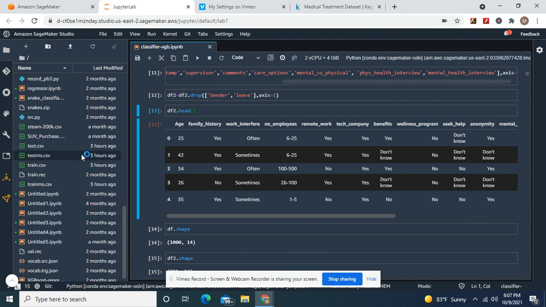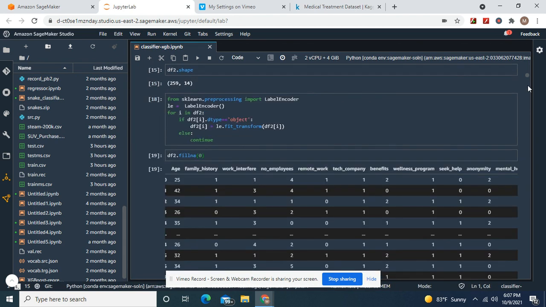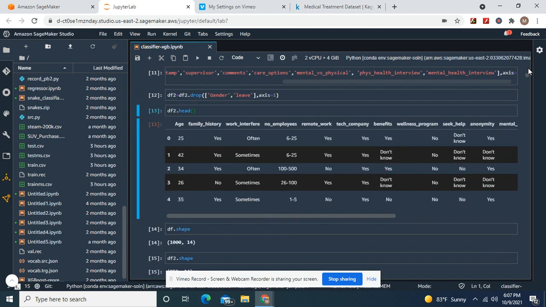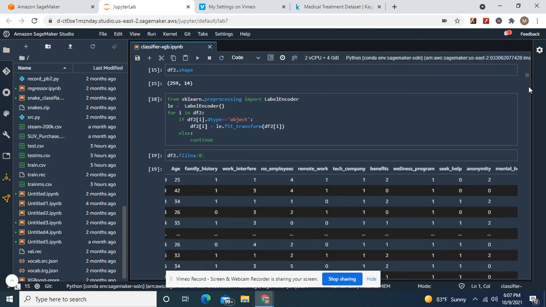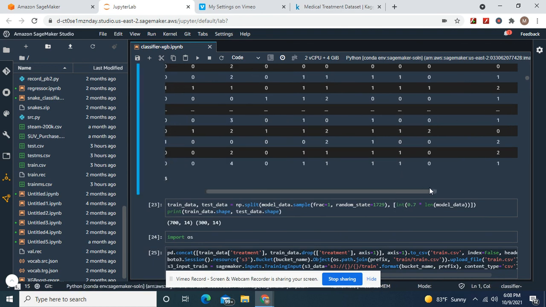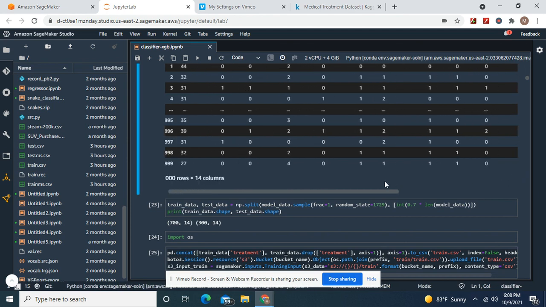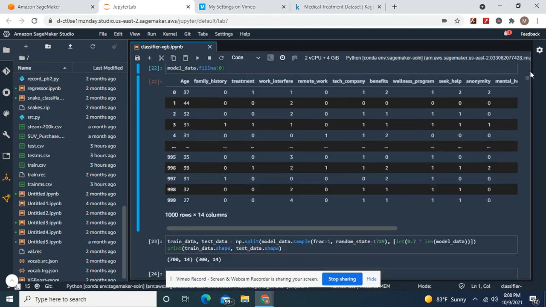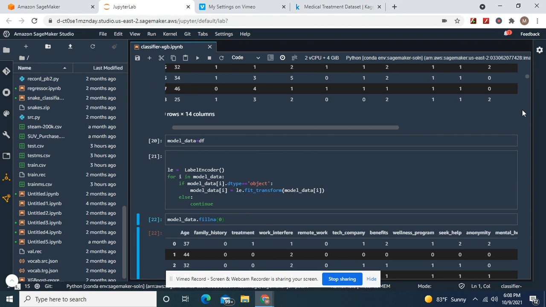The test MS CSV. So, got to make sure that both of these data frames have the same shape, same amount of columns. DF shape, DF2, remember? Now, before we continue, we need to do fillna and label encoder for both of these. And then this is what they should look like.